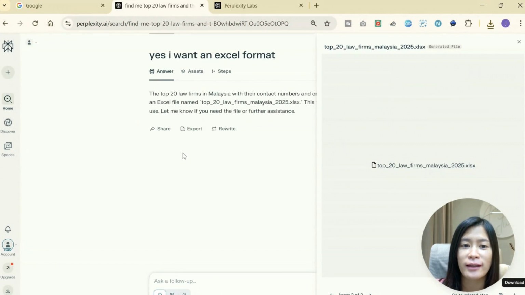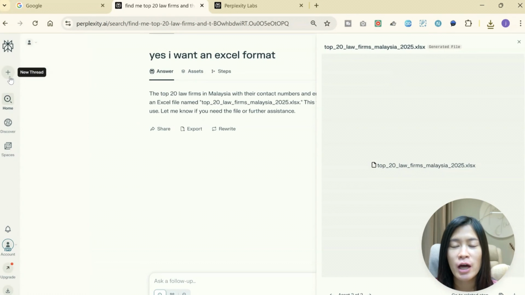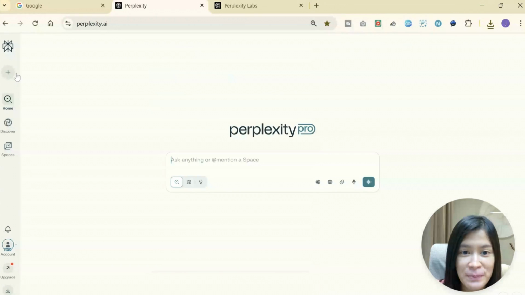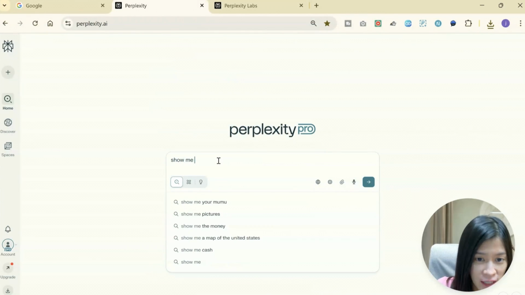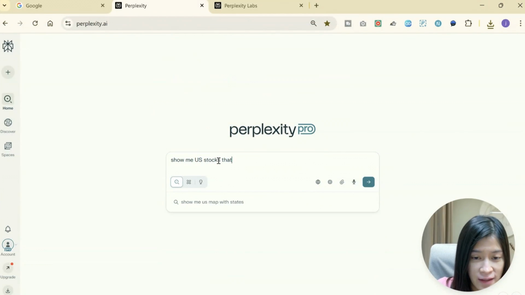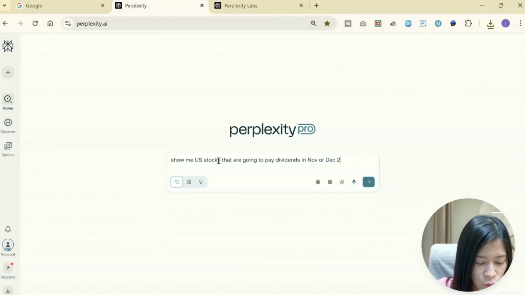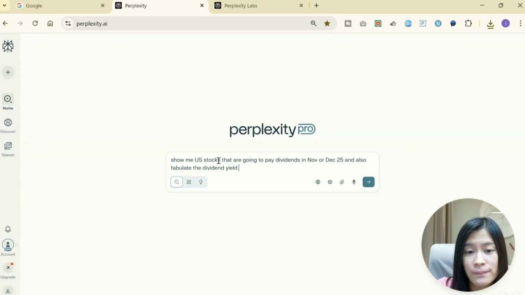Okay, so the second use case is for those who are investing in stocks or want to get the latest updated news about any stocks. That is a very simple thing that you can do in Perplexity. Like, show me US stocks that are going to pay dividends in November or December 25 and also tabulate the dividend yield for me.